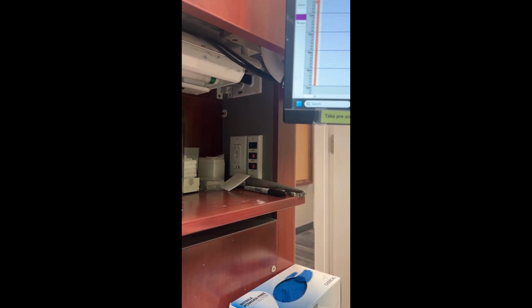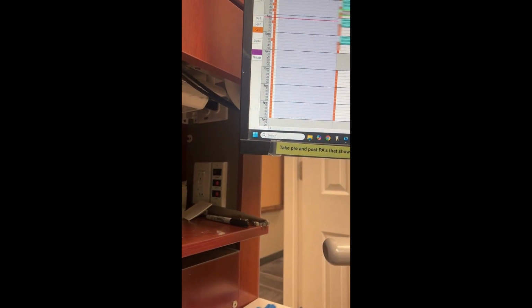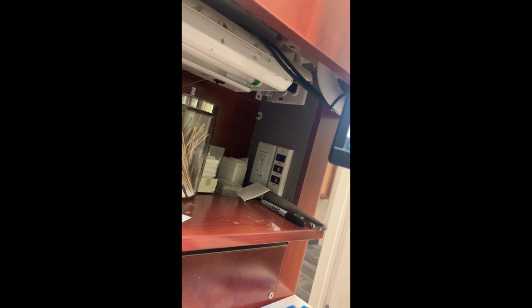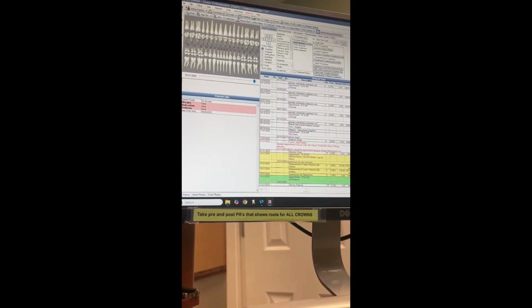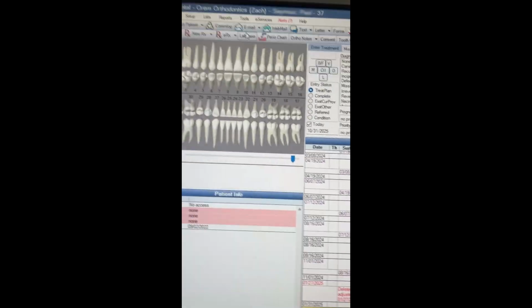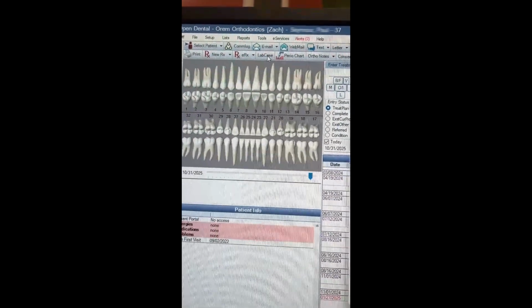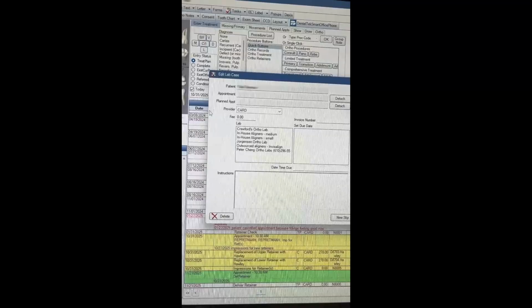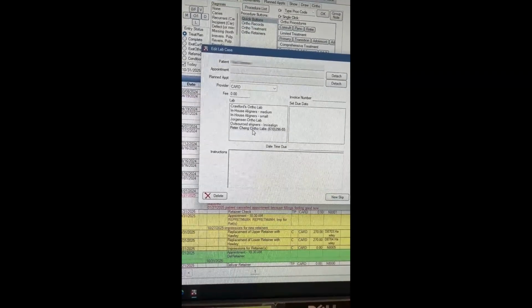This is the guy's name here. And then we go to chart. So we go into the chart mode. And then we'll go to, up here is this lab case. And then it'll give us some options here of which labs. This one's gonna be Peter Chang.